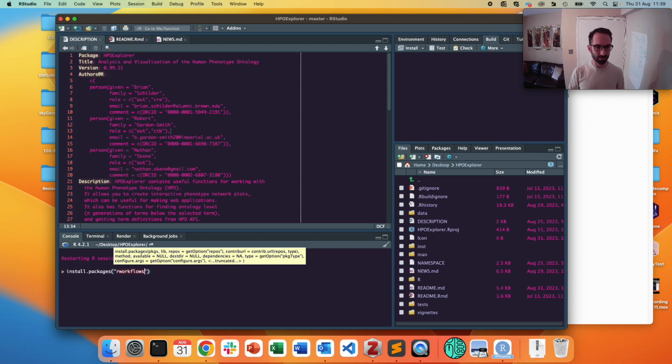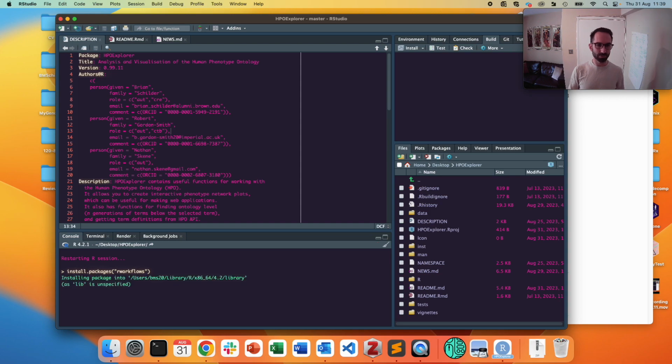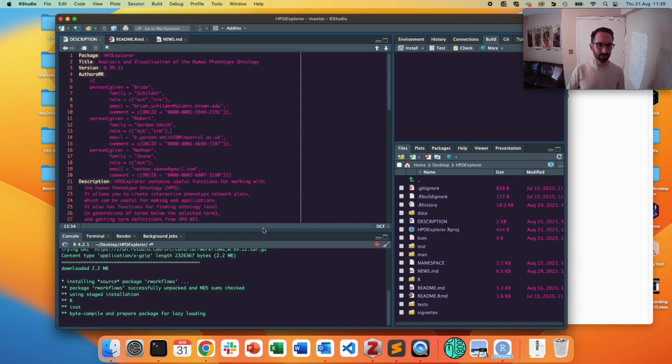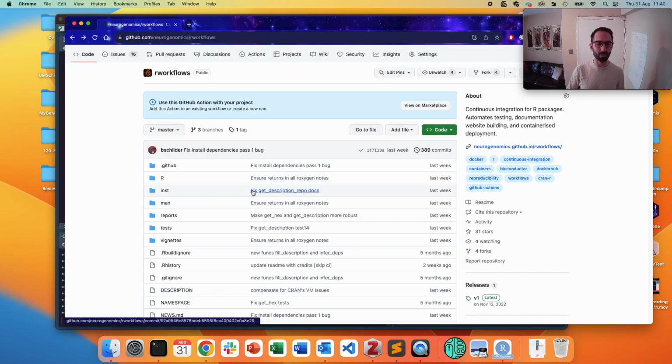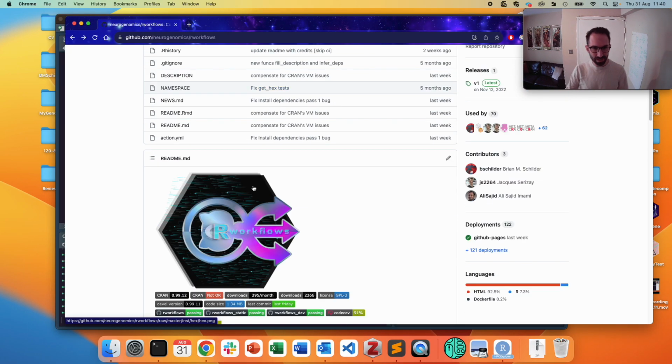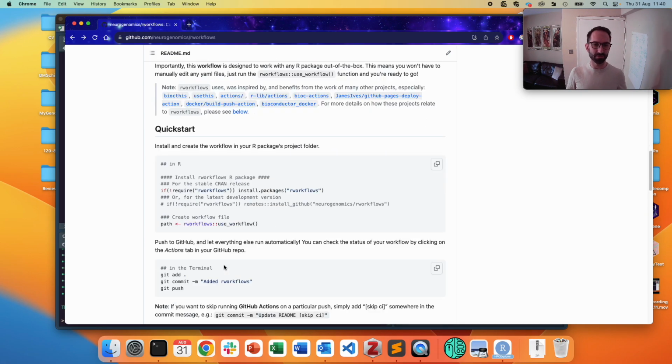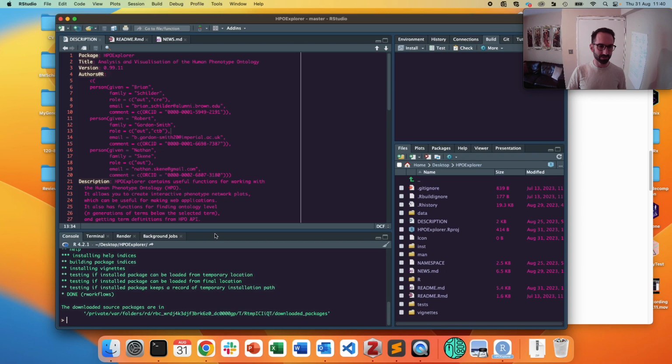rworkflows is available through CRAN. You can also access it via GitHub on its remote repository. And there's instructions for installing the development version here. So this is installed now, and we can take a look at some of the functions.